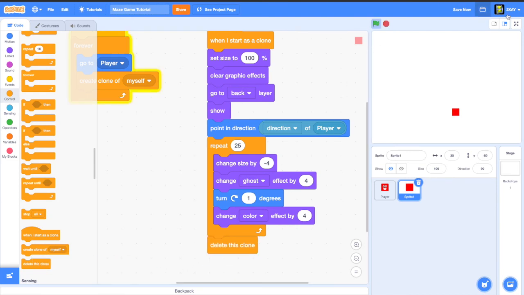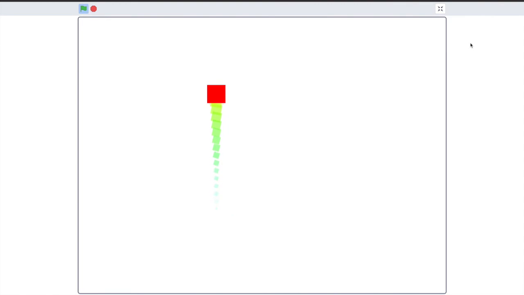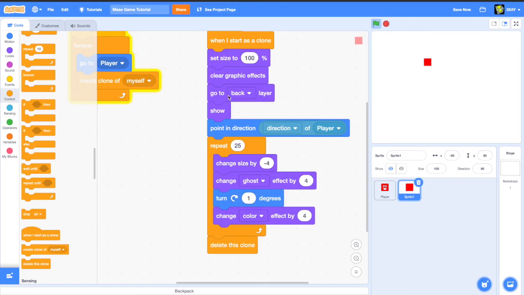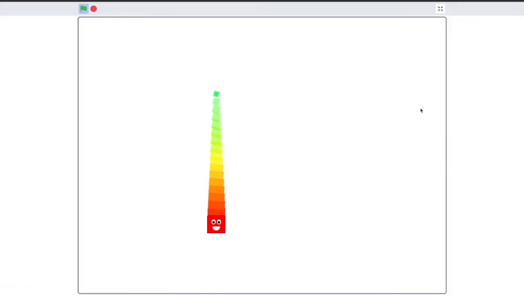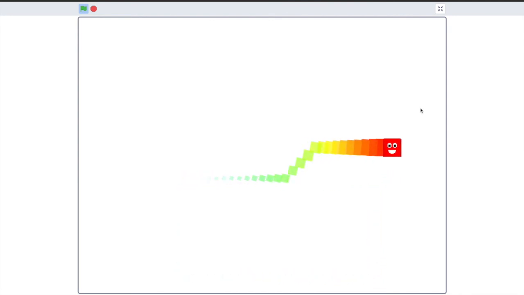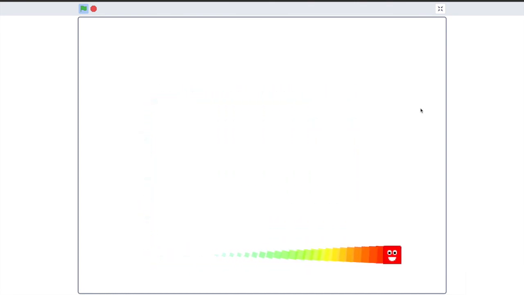And let's click the green flag. And oh no! What is this? So we are going to the player. We are creating our clone of ourselves. And oh yes, I completely forgot about this. We have to hide this. We have to hide this. That's why we have the show. So we can hide the main one and we can show a clone. So now here we go. We got a really nice, slightly turning, beautiful rainbow trail. I'd say this looks amazing.